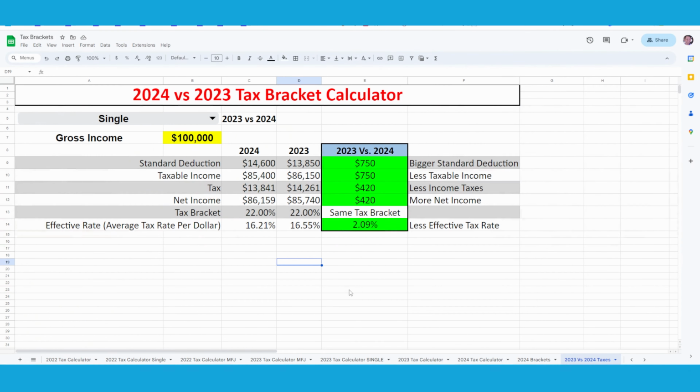So a tax credit is going to reduce your total tax liability, where a tax deduction reduces your taxable income. So let me go back to these numbers so you can see what I'm talking about. A tax deduction is going to reduce your taxable income. So in 2024, let's say that we're single, earning $100,000. Our taxable income then would be $85,400.